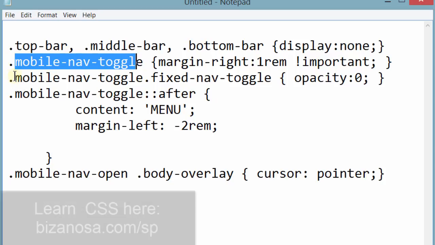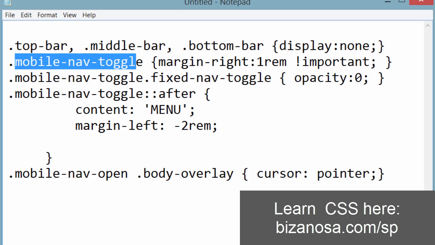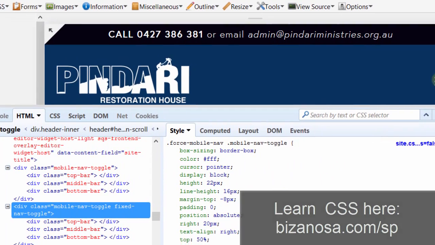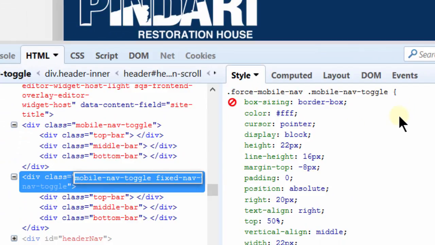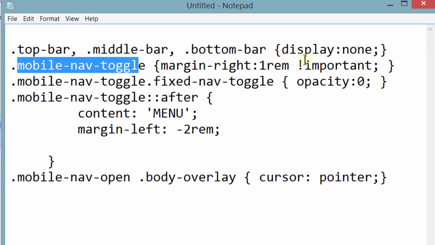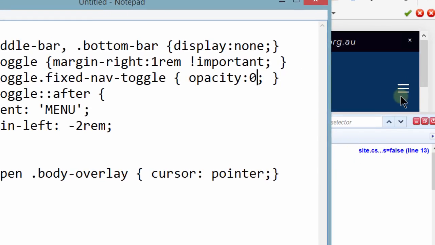Also, we want to target this fixed nav toggle, and we want to hide that entire element. That element is this one here, this entire thing, fixed nav toggle, and it will get hidden using opacity. This reduces the transparency of the element. If it is 1, the entire thing will be visible, which means it will be opaque. If I make it 0, this entire thing will not be visible, and we are not going to see these hamburgers.